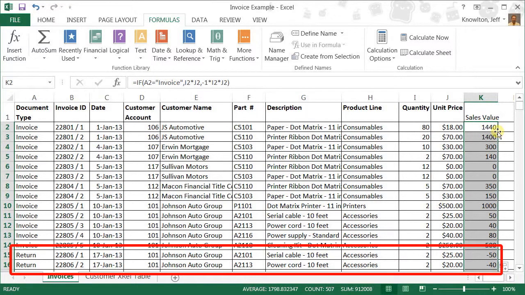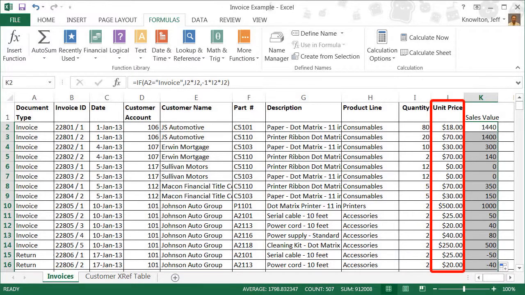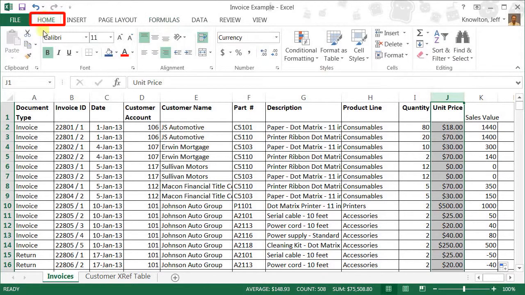And check it out. At the bottom of the spreadsheet, we see the two negative values. It's working. Now let's copy the format from column J with unit price to column K for sales value to get the same format for the header row and the same format for the numbers. So I select the column, go to the Home ribbon, click on the Format Painter, click on column K.